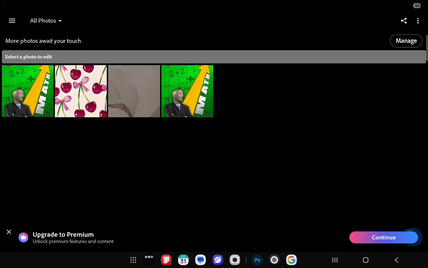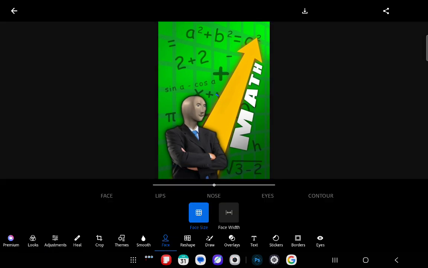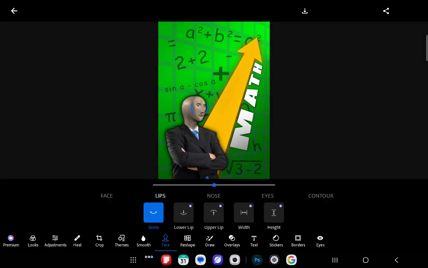Once you are done with that and you are in the home page, you can just press on a picture and press on face down below. Now press on lips and here you can just edit the lips. You can swipe to the left or to the right to edit the smile first.